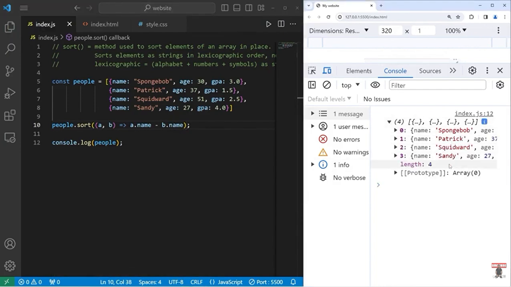a.name minus b.name. We have SpongeBob, Patrick, Squidward, Sandy. But that doesn't seem to make sense. These aren't in alphabetical order. If you need to sort by a property that contains a string within an object, there's a different formula. We will take a.name, use the built-in localeCompare method, compare to b.name. This method will examine 2 strings for lexicographic order.